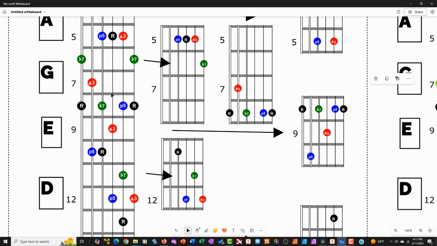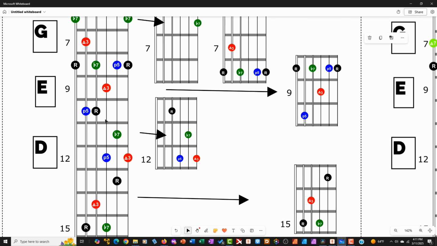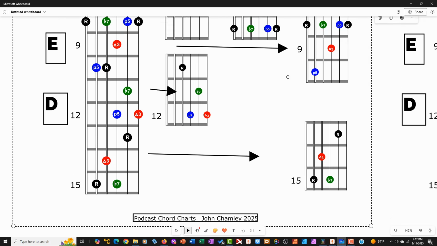you take this triangle position, which we're going to see quite a bit as we go forward. And we've got the 5th and the root there, so this is a nice shape that you could use, but you would have to mute that 3rd string. And then going on to the E position, you've got the 7th note right there, and there's your major 3rd. So that's another chord right there.